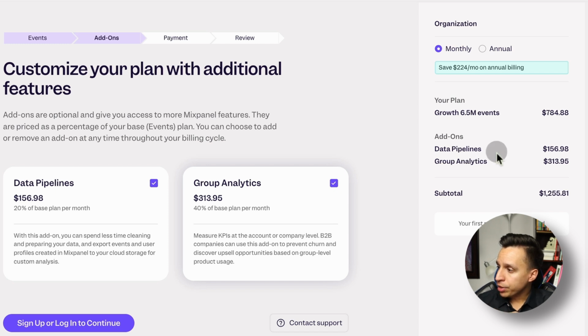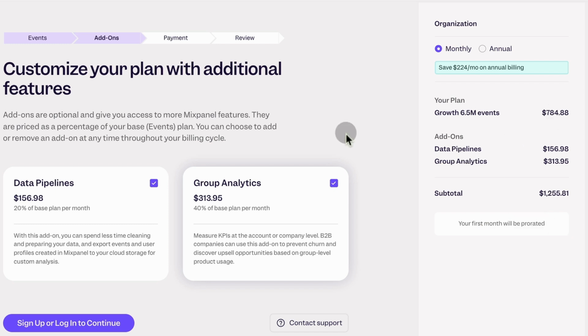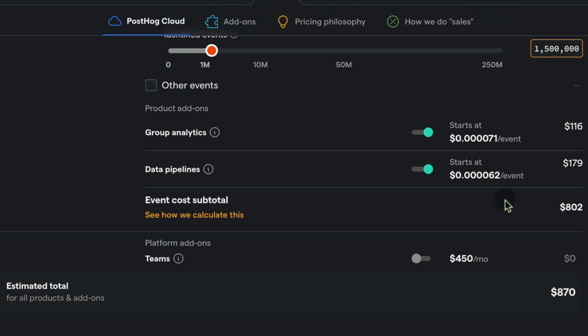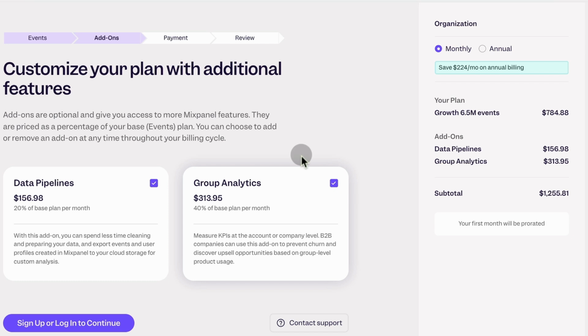So we come up with $1,255.81. Now, of course, remember that Posthog is around 870, which means Posthog is lower than Mixpanel. And we do have some flexibility in the Posthog pricing, depending on how many anonymous versus known or identified events we have. So that may even give you more flexibility. This is before even taking into account any of the annual discounts you might get with either tool.